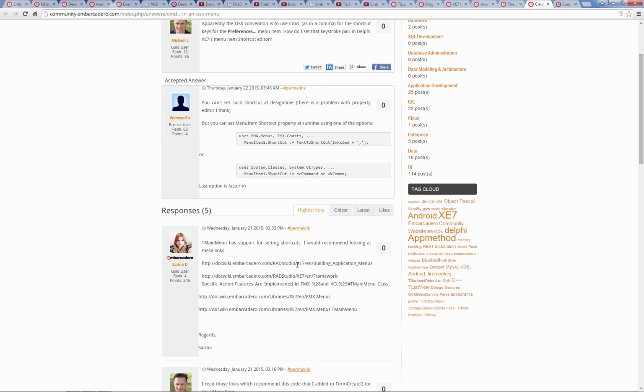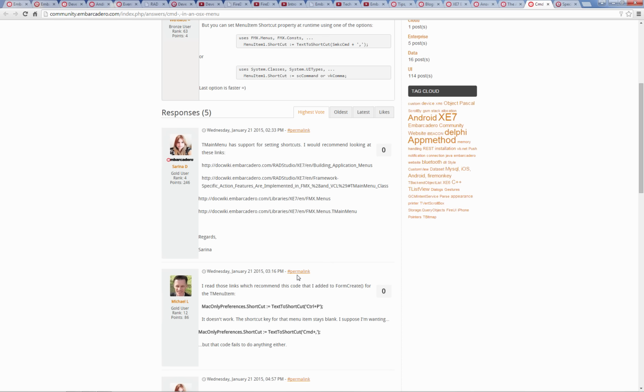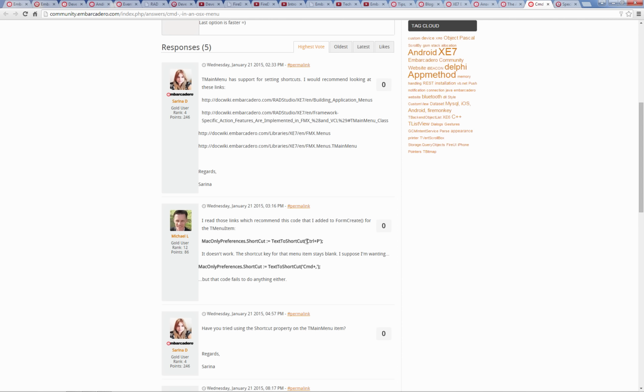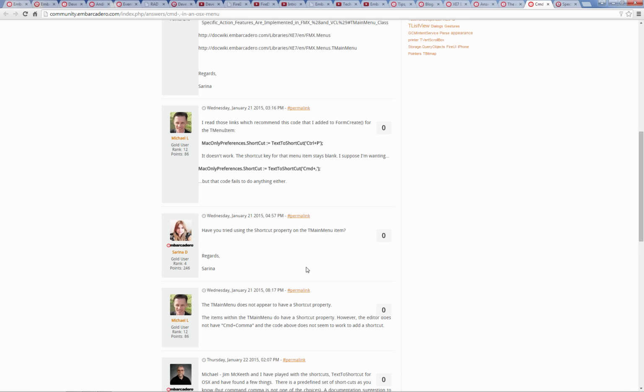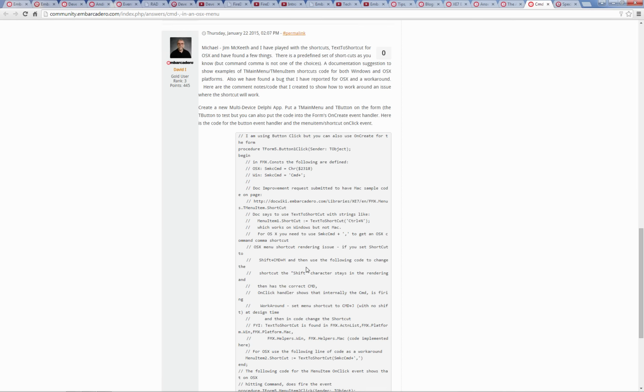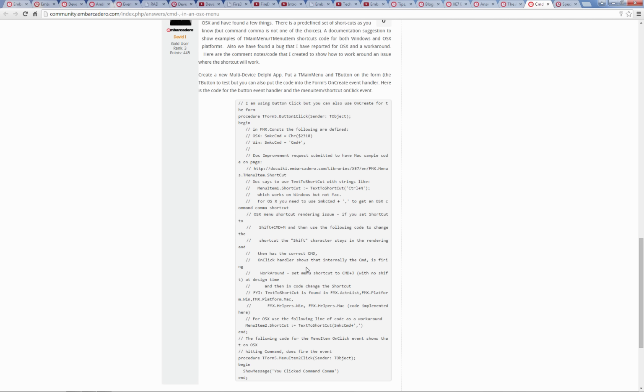Serena also pointed to some references in the doc wiki. So checking those out. And again, the TextToShortcut, the first one for Windows would be something like Ctrl+P, and for Macintosh, Command and then the comma. But that was in the doc wiki. As we go down here, I found out that there's a couple of issues, and I've asked for the doc to be updated to make sure that we're doing the right thing and showing you how to work with Windows and with the Macintosh.